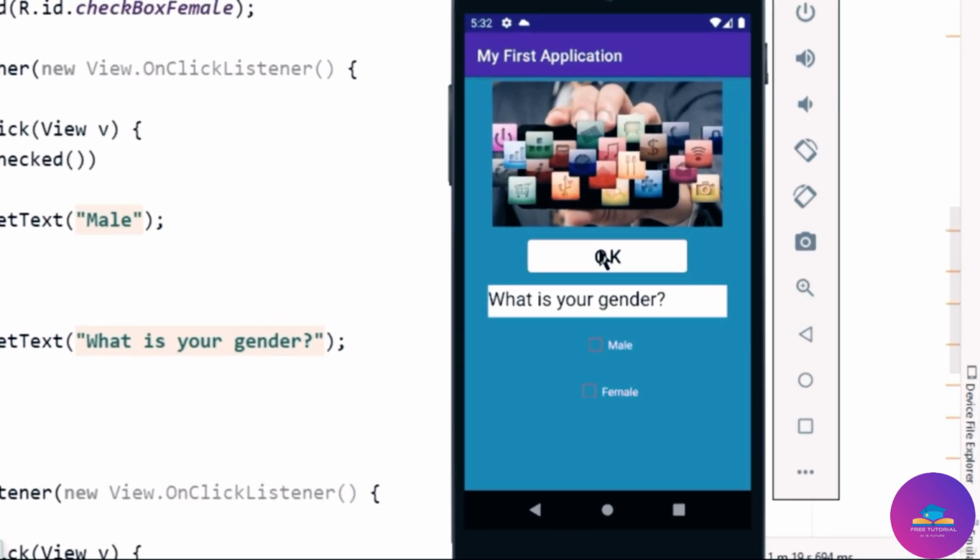So the application is opening and it's fully open, and you see if I check male, text of the text view is changing to male. Now let's uncheck male. Text of the text view is changing to the question again. And if I check female, text of text view is changing to female. And if I uncheck female, text of the text view is changing to the question again.